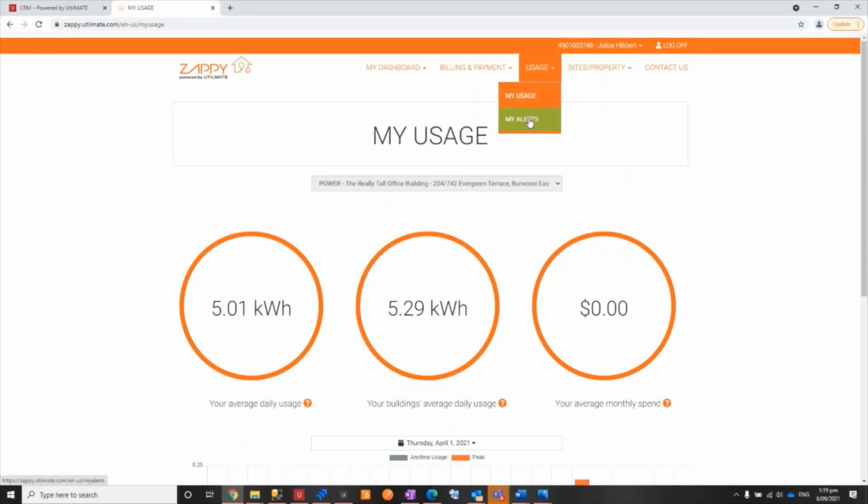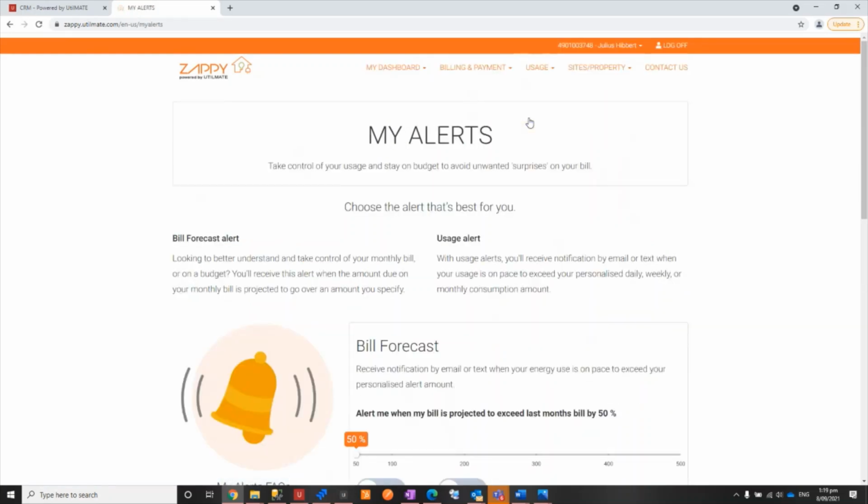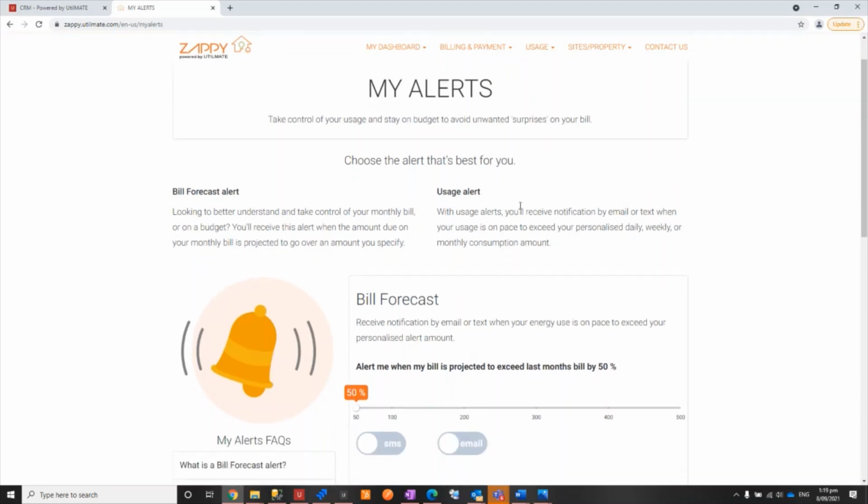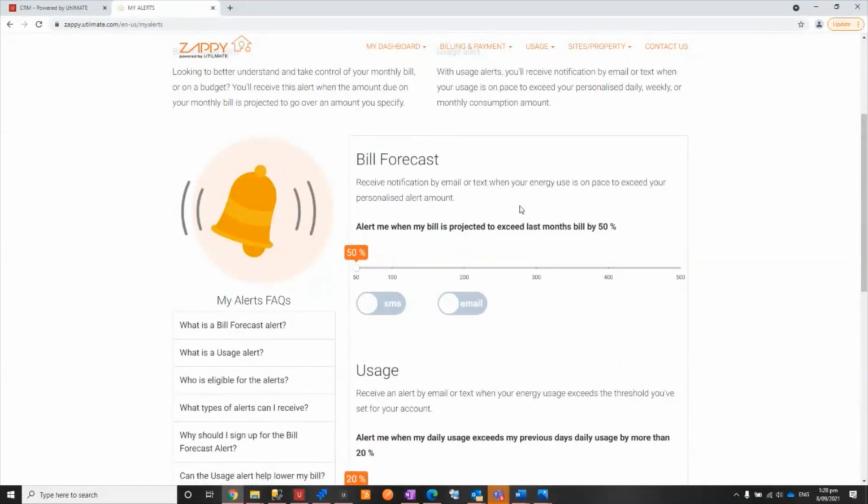Something that's new, which hasn't actually been released yet, which we're just in the process of betaing and will be available very soon, is alerts. The idea with these is that customers can set themselves up some alerts. As an example, I want to receive a notification when my projected bill is to exceed last month's bill by, let's say, 50%, or 100%, or whatever, 300%. So they can use the slider to set their own alert.